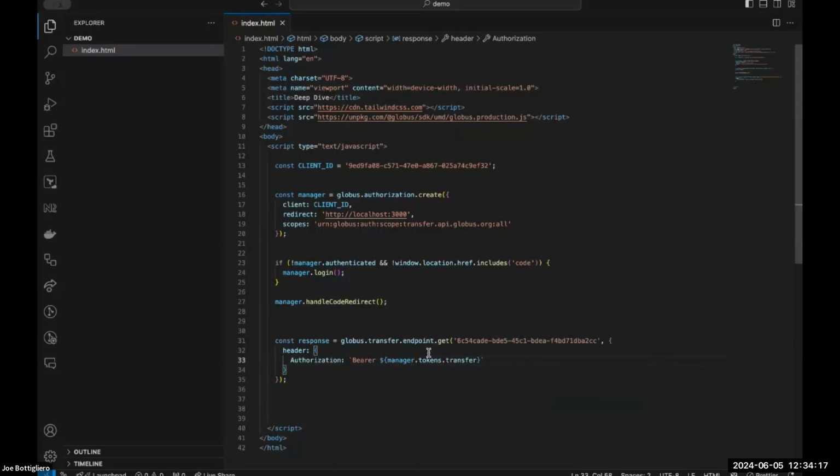So the tokens property on the manager is going to be all the tokens that are registered within the manager at any given time. And then we care about the transfer service, obviously. So we're going to be adding in that transfer token. So let's refresh the page now. Let's see what happens with that request. Oh, transfer. Transfer. Let me double check that.